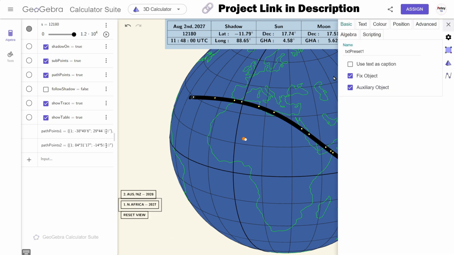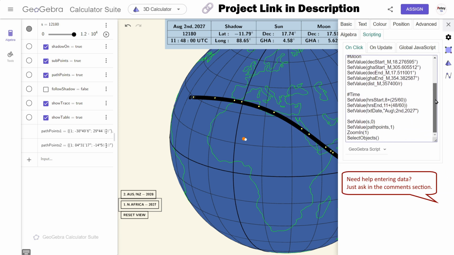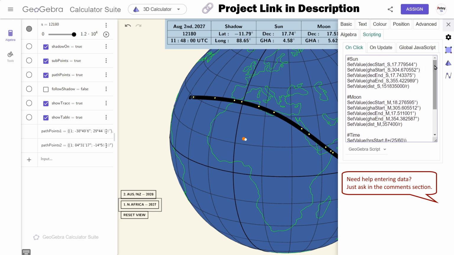If you'd like to try this for yourself, then you can enter your own values here. You could try entering the details of a past eclipse and let me know how you got on. So that's another win for the globe.